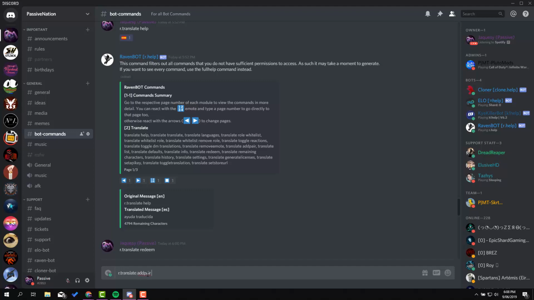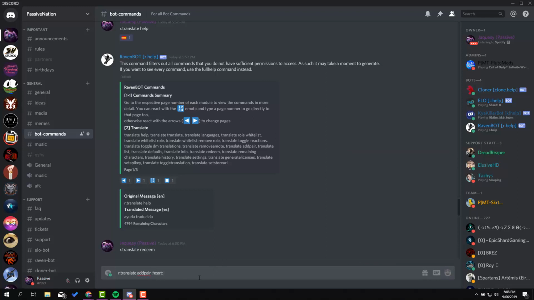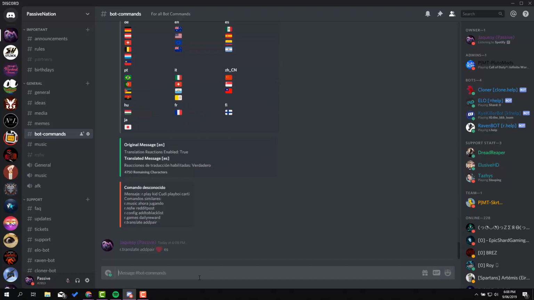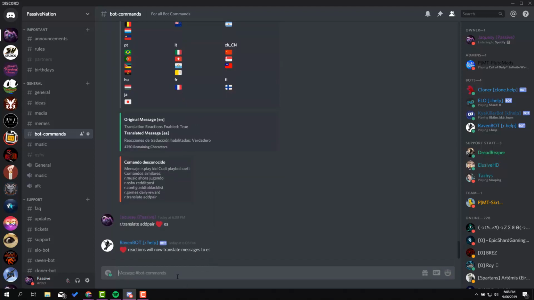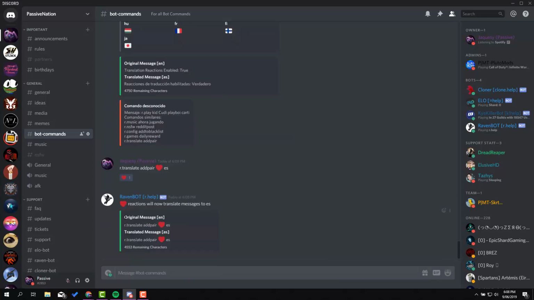Now, if you want to add your own special reactions to translate things, it's as easy as going r.translate add pair, and then the emoji you would like to use. So for example, we could do the heart emoji and then go ES for Spanish. And then we can demonstrate that by reacting with a heart on that message, and it will translate it.